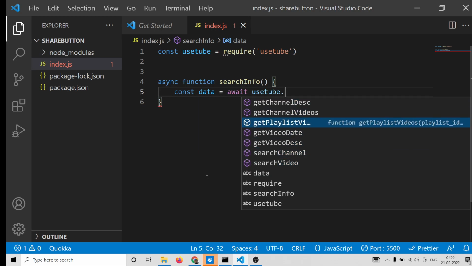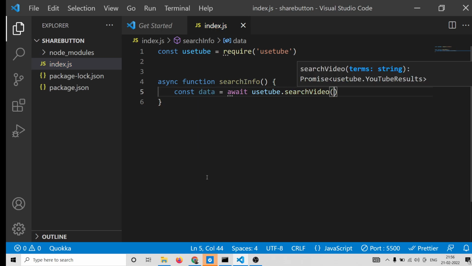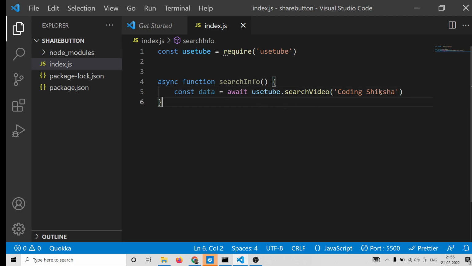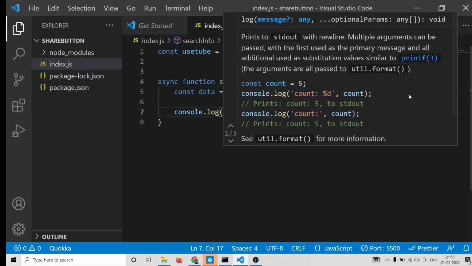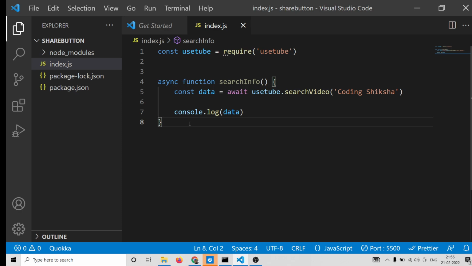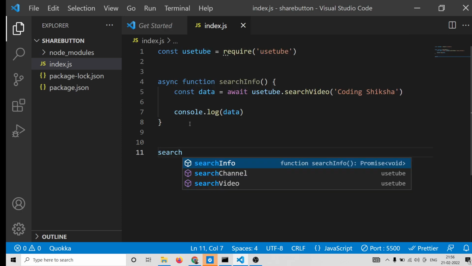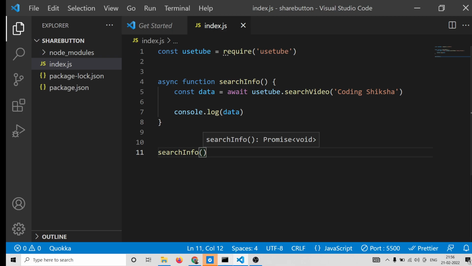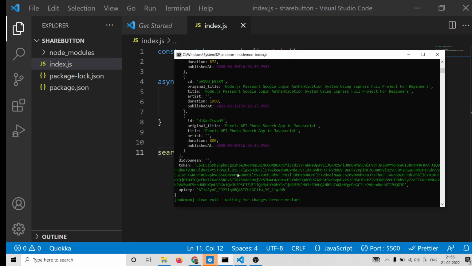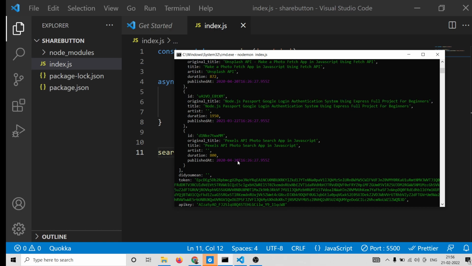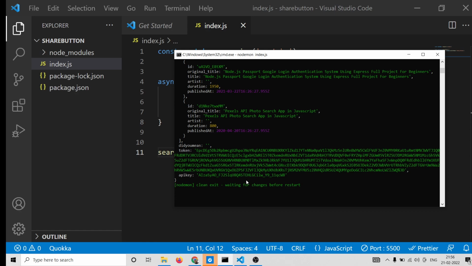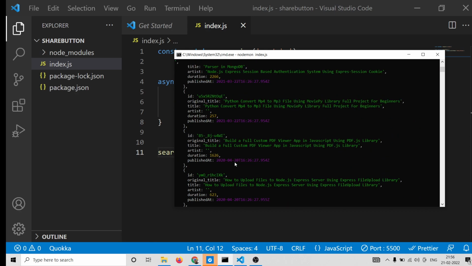You can search a particular video, and here you can pass a term. Let's suppose I pass a term called Coding Shiksha, my channel name. Now we can also console log this information. So now we can call this function, which is searchInfo. And now you can see it will console log this information about this search term. So we have searched on YouTube and these many videos are returned to us.